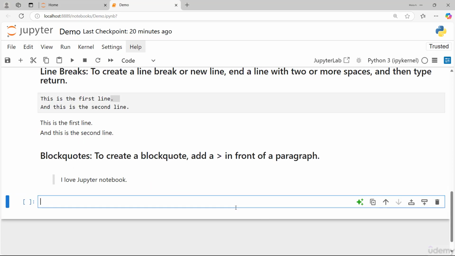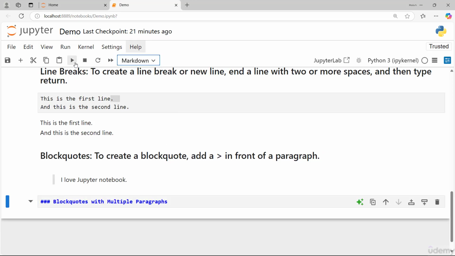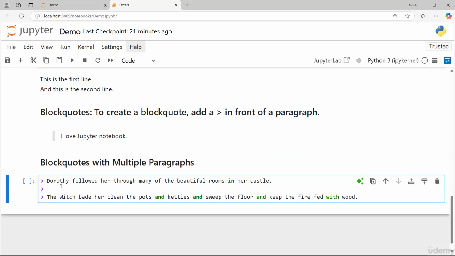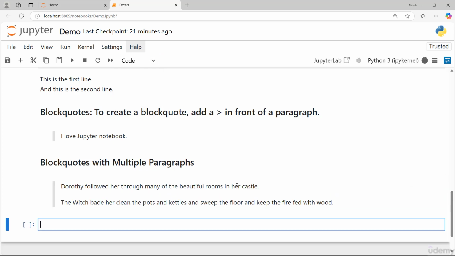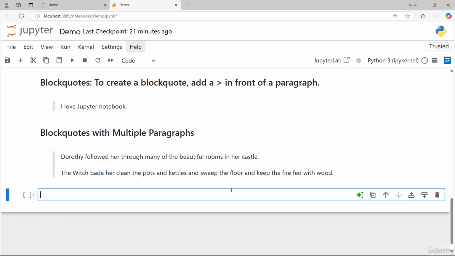And now let's say you want to create block codes with multiple paragraphs. So that is block codes with multiple paragraphs. So now for each paragraph, this one and this is the second one, and here the empty line, you'll have to provide this angular bracket in front of each paragraph. So select markdown and shift enter or run. So this is how you can create multiple paragraphs.